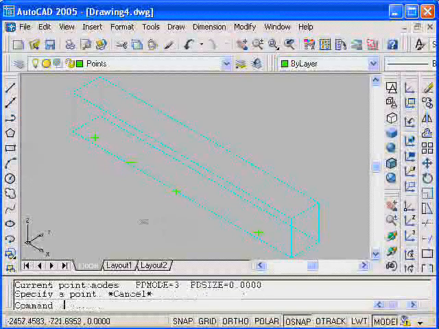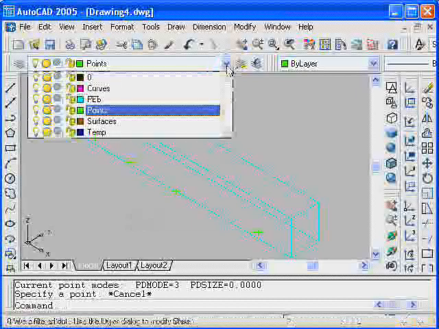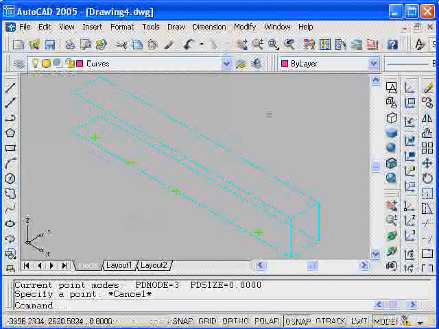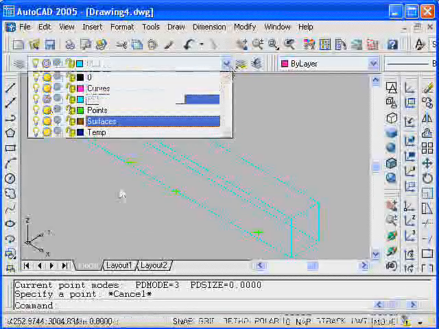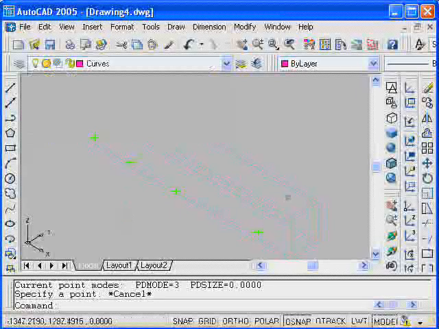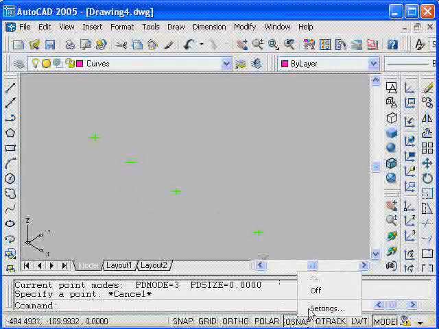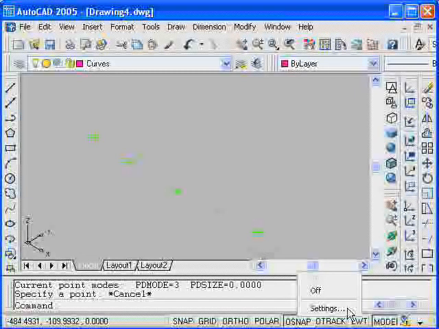Next, I'll make the curves layer current. I'll also turn off the principal enclosing box. Now I'll use the spline tool to pass a curve through these points. In order to snap to these points, I will need to turn on an object snap. So I'll right-click OSnap to change the settings. I will turn on the object snap called Node. This will allow me to snap to a point.